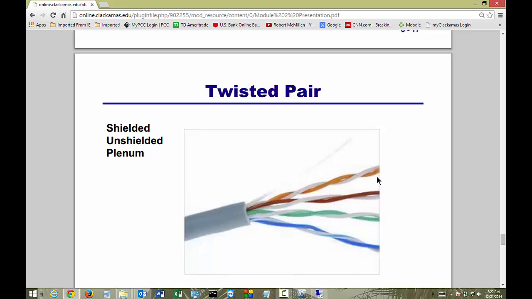And then you have plenum rated. Plenum rated could be shielded or unshielded. Basically, they change the plastic so that in case it catches fire, it doesn't give off fumes that could kill people. So this is definitely required in buildings with multiple floors, where people have a harder time getting out of a building that may be on fire, and they don't want people to die from the inhalation of these noxious fumes. That's why you have plenum rated cables.